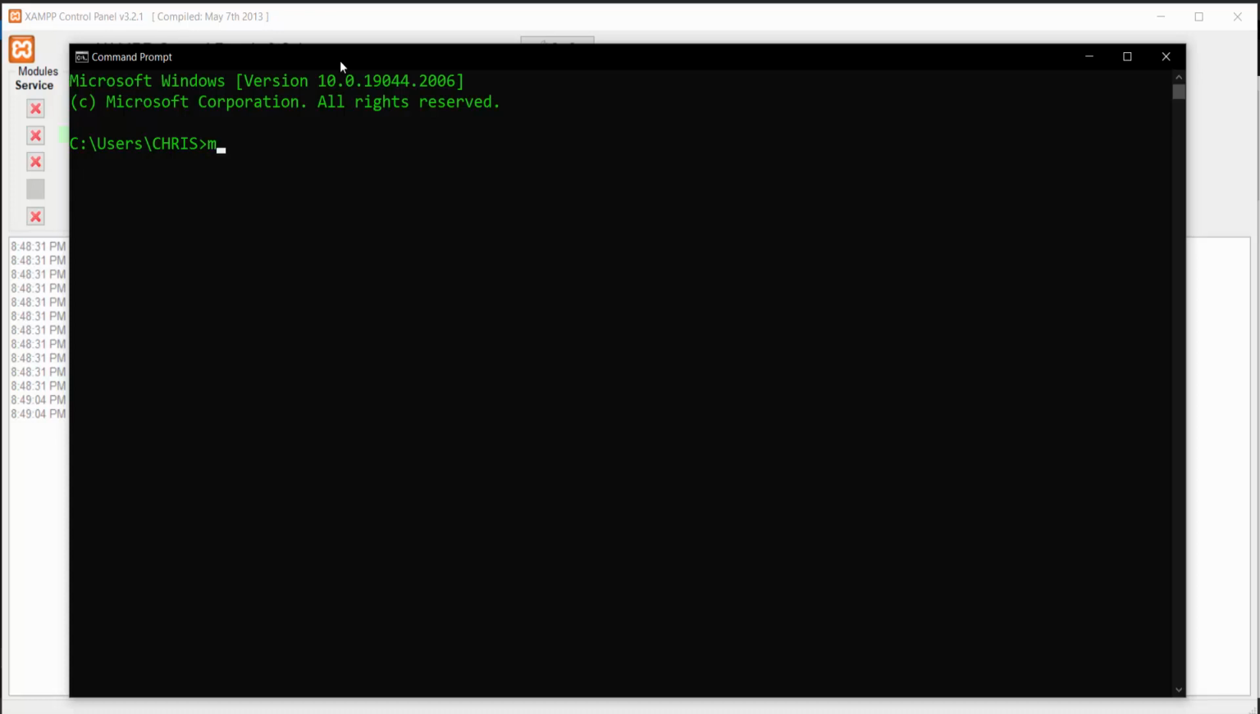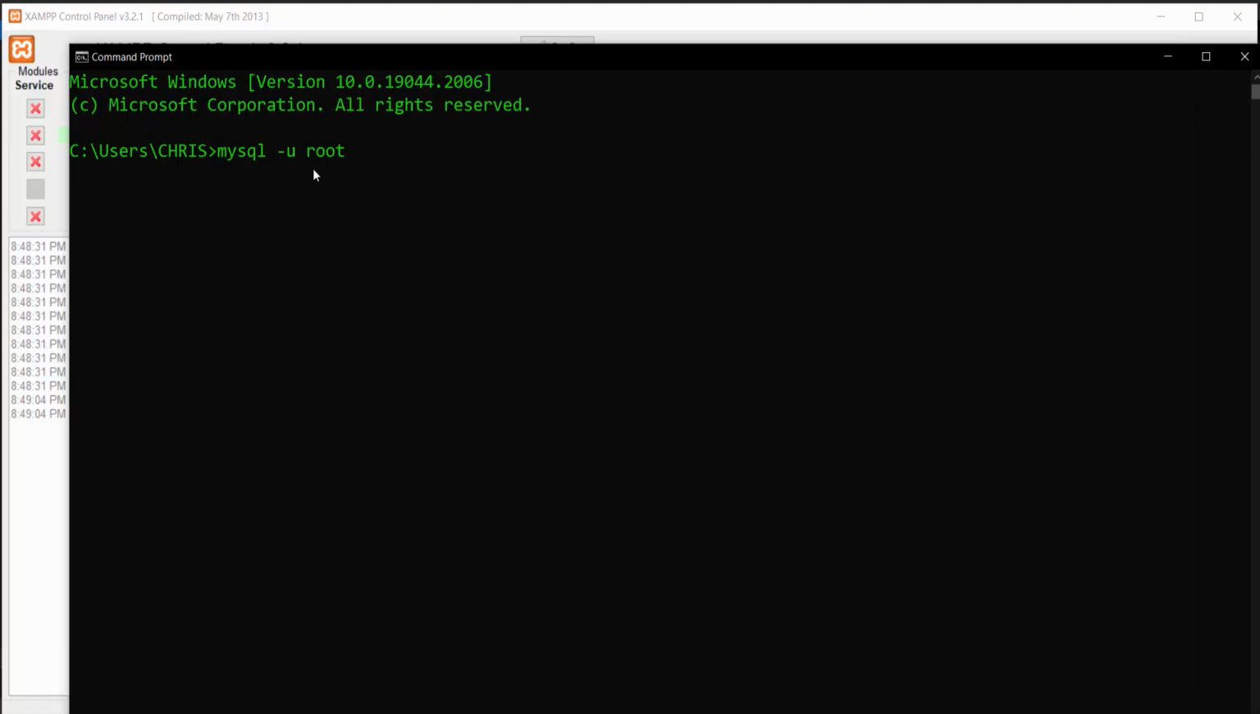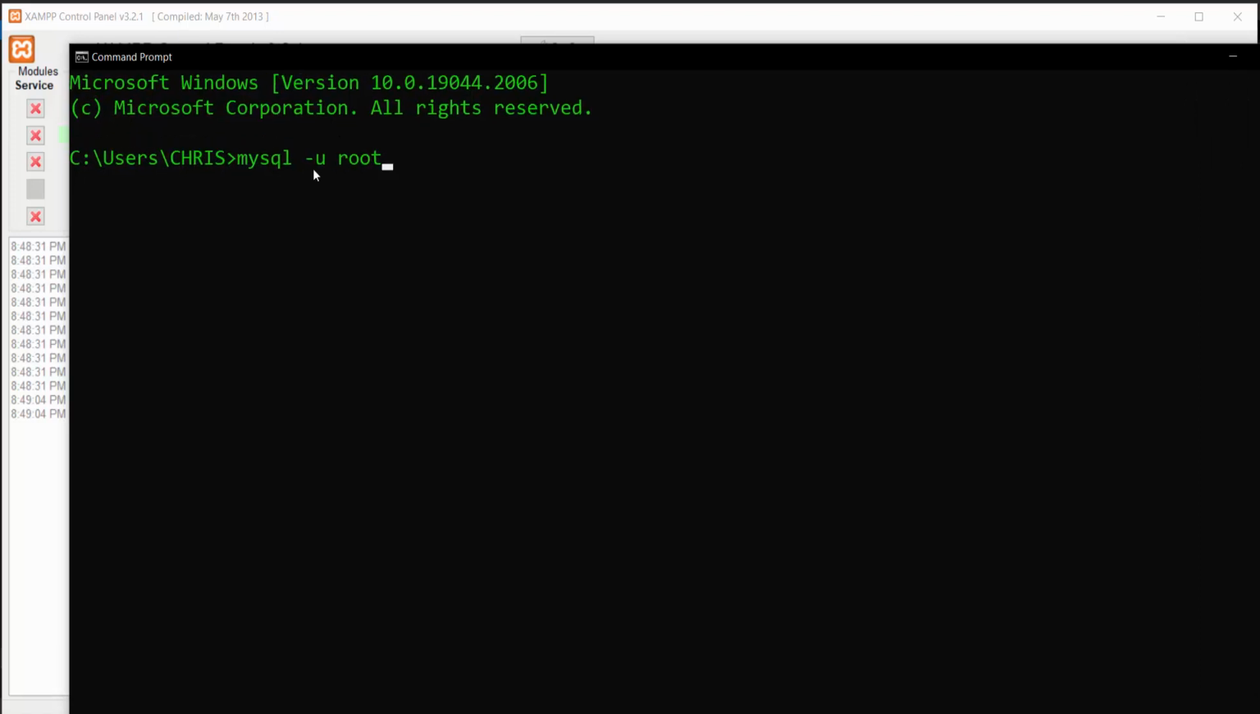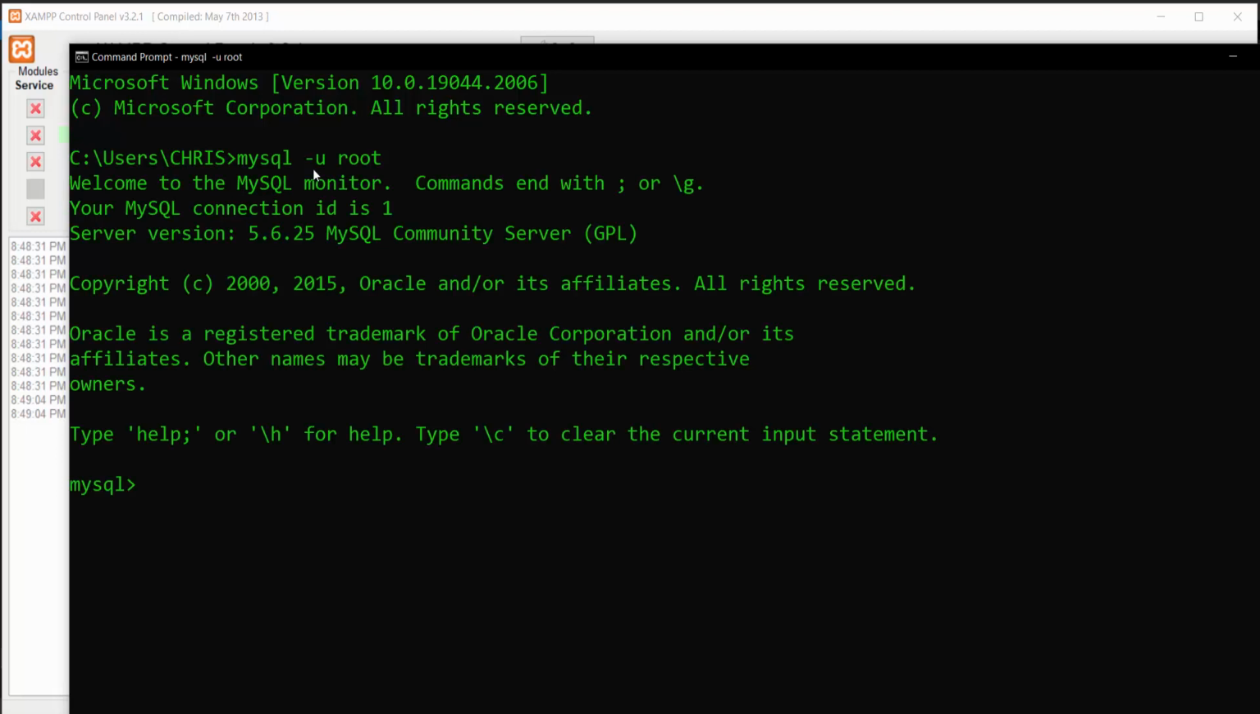So you type the command mysql -u root. Root is basically the default super user in a MySQL environment. When I hit enter, this turns to MySQL. So far so good. We have a MySQL environment set up.